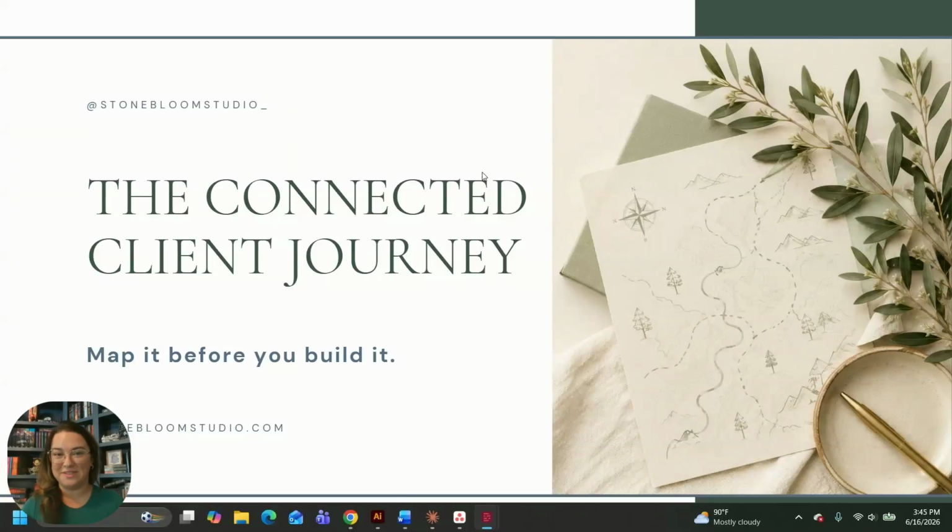If the back end of your business feels more complicated than the work itself, this is for you. Today, we are going to talk about mapping your client journey, and this is key to making sure that your systems are built around this.